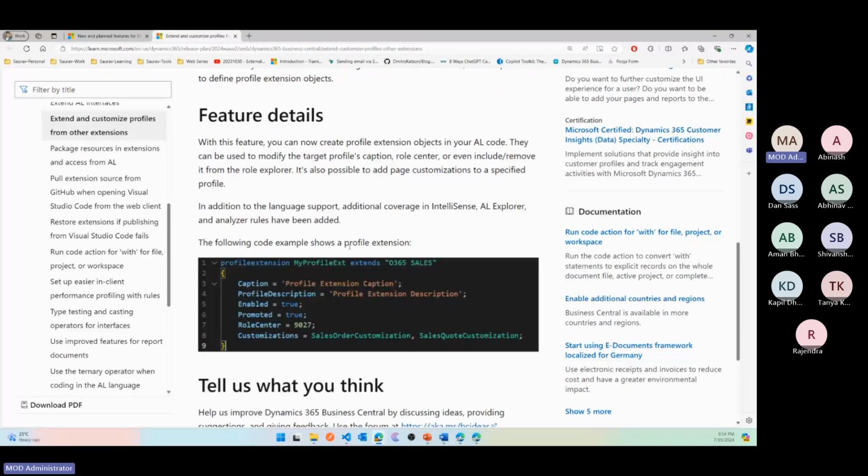So going forward, you can create a new object type called profile extension, which can then extend a profile page which is built by Microsoft. And you can now create profile extensions using AL code. They can be used to modify the target profile caption, role center, or even include or remove it from the role explorer. It is also possible to add page customization to a specified profile.